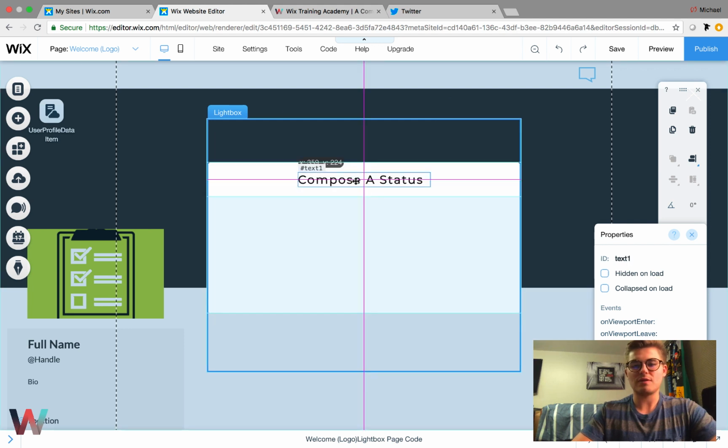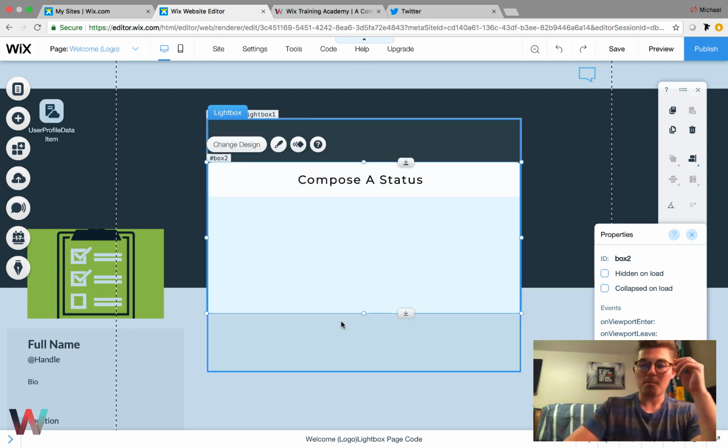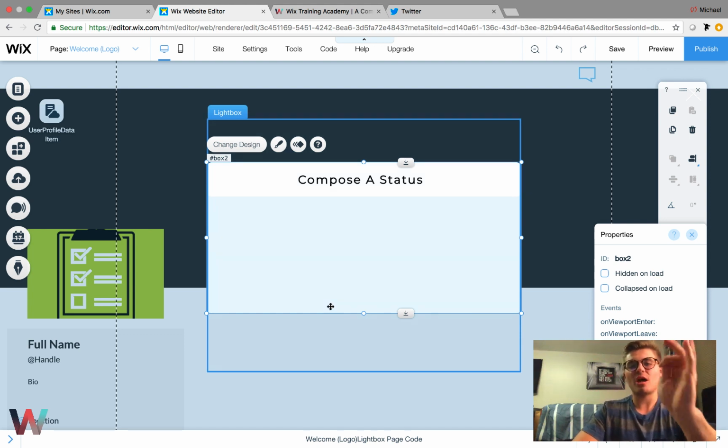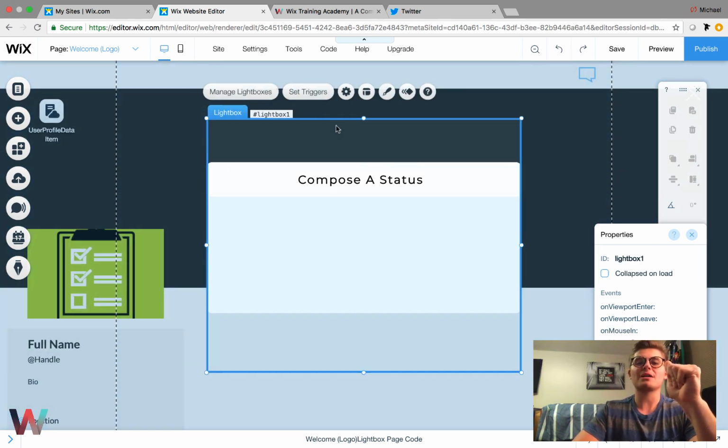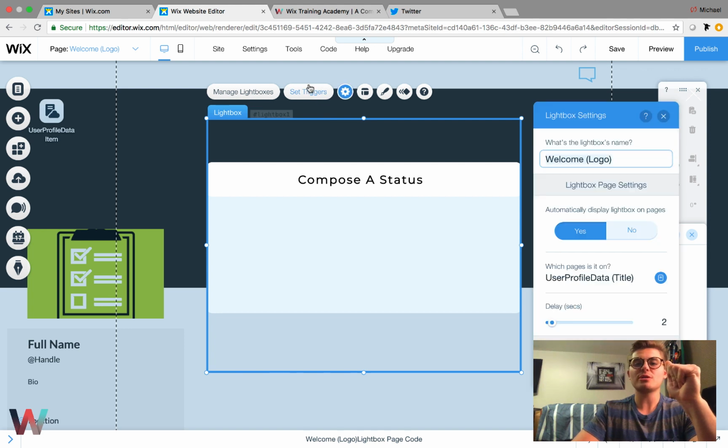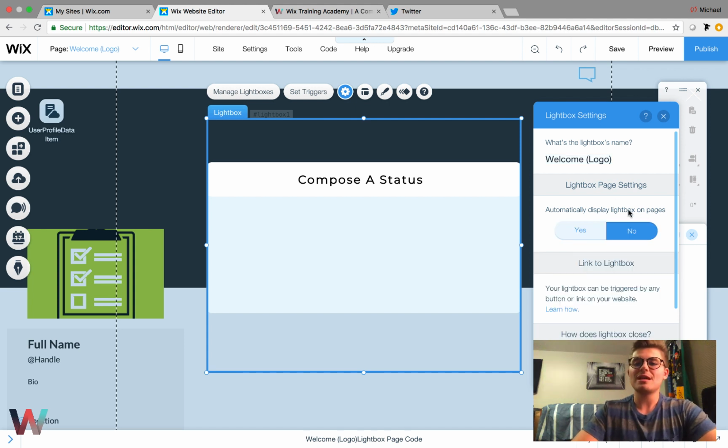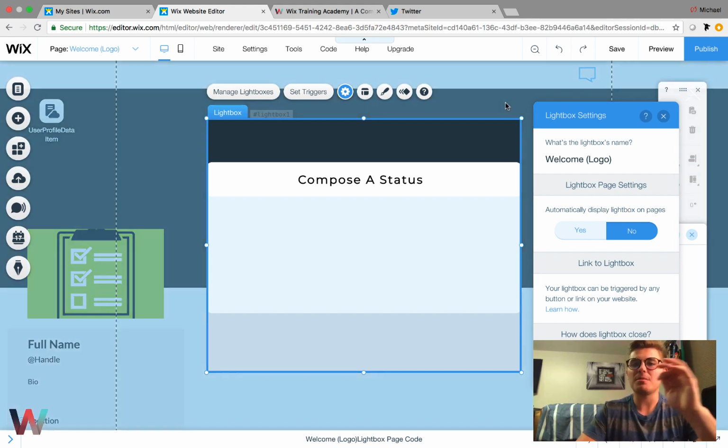And okay, so we've got compose a status there. Perfect. So now we have the basic framework of this lightbox that's going to pop up when someone presses that button. The other thing you have to do as soon as you get this lightbox up is go to Set Triggers, and then make sure you click Automatically Display Lightbox on Pages to No. This means that it's not automatically going to pop up as soon as it hits the user's profile page. In order for it to pop up, some button must be clicked.